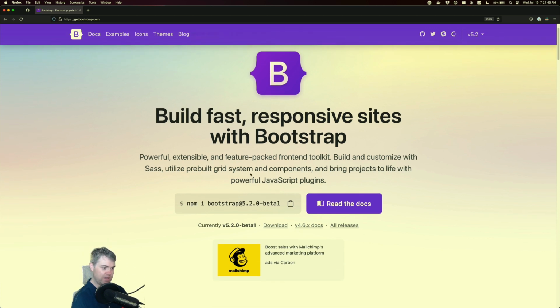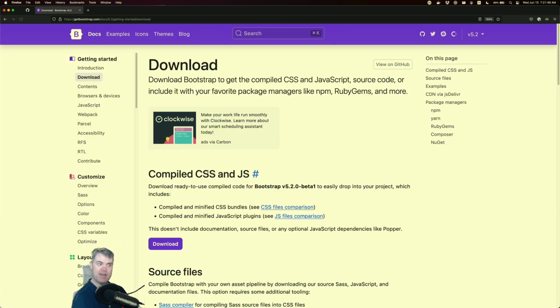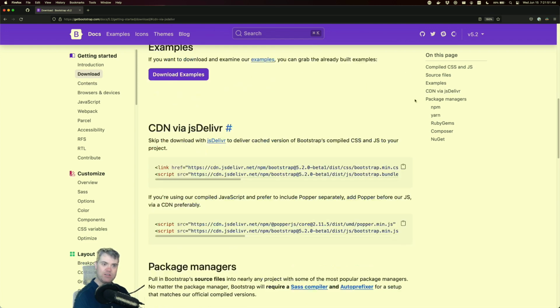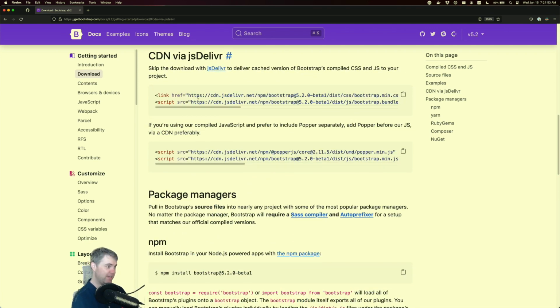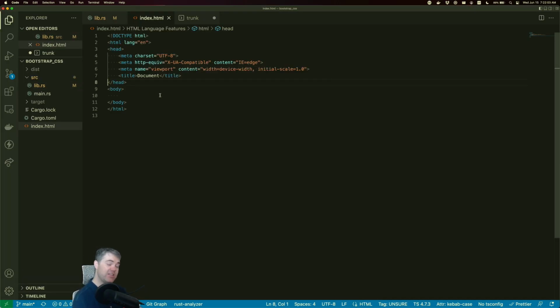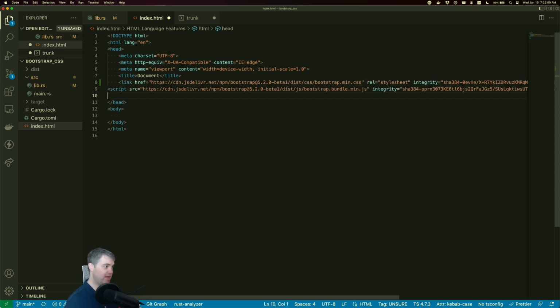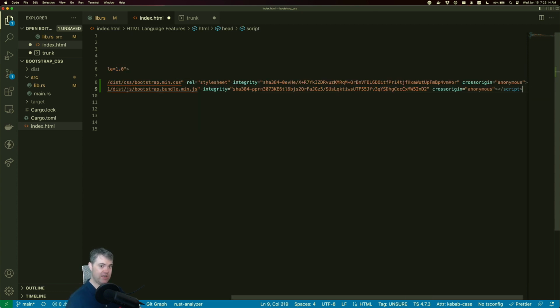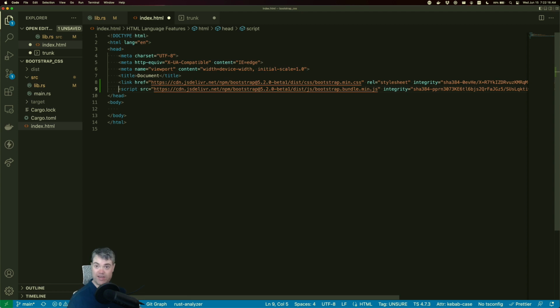And then we're going to want to go into the download section and go to the CDN section for that. I'm going to grab both of these links. Copy that. Come back to our index.html. This document does not get completely blown away and overwritten every time that we're using our app. Trunk is nice enough to add in extra things, but not destroy anything that's in here. So this is how we're actually integrating and adding in Bootstrap.